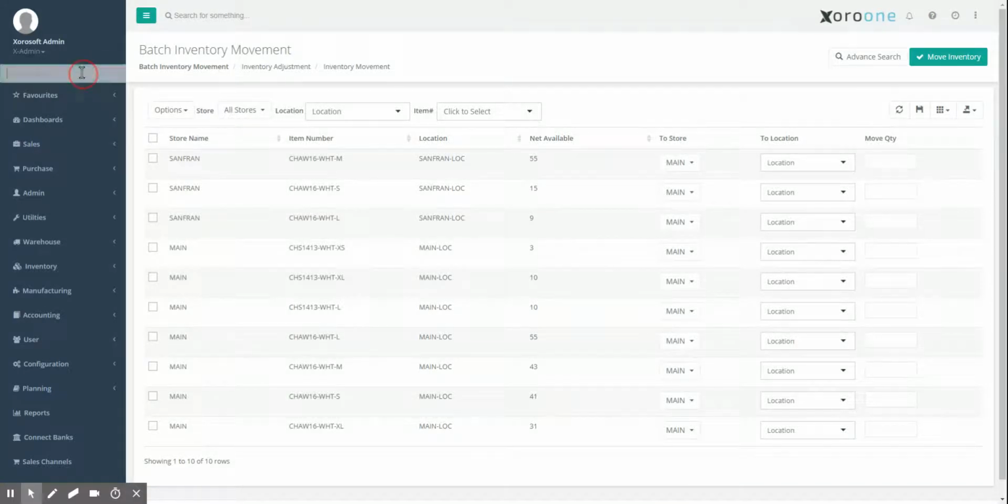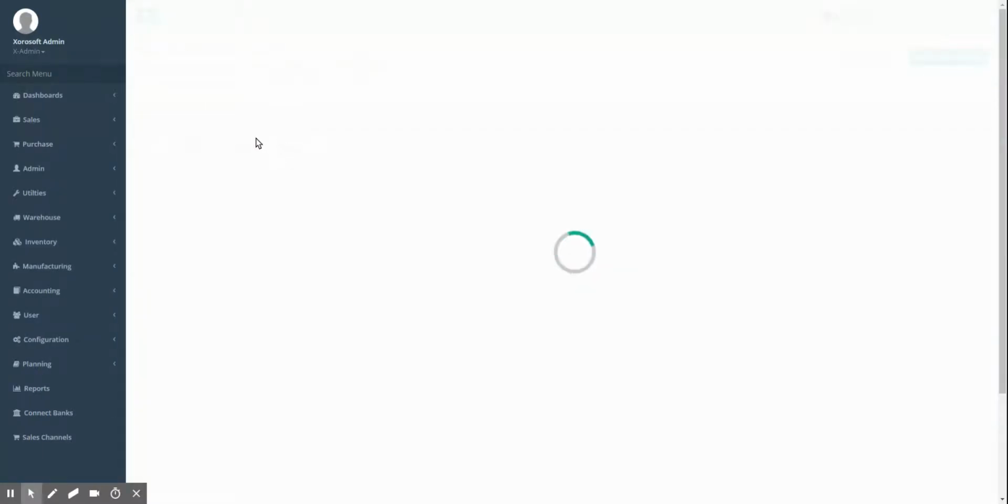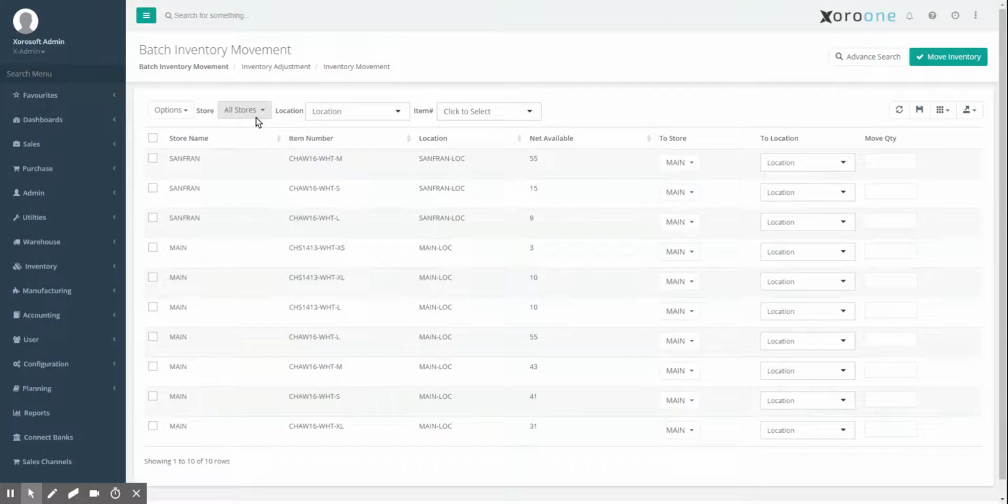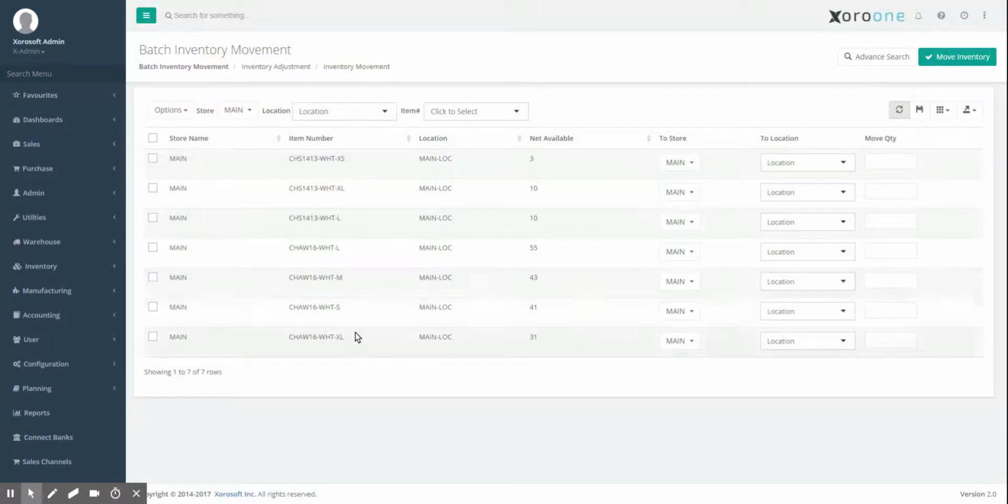So let's get started. Let's pull up the module. And let's say I want to move some SKUs from my main warehouse to my San Fran warehouse. So I'm going to select main here and give this a refresh. And I can even search by style as well. So let's say I want to, imagine there's a lot more SKUs in this, and I need to find these styles in particular.